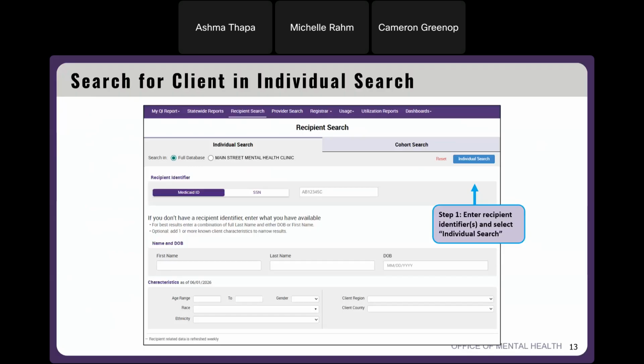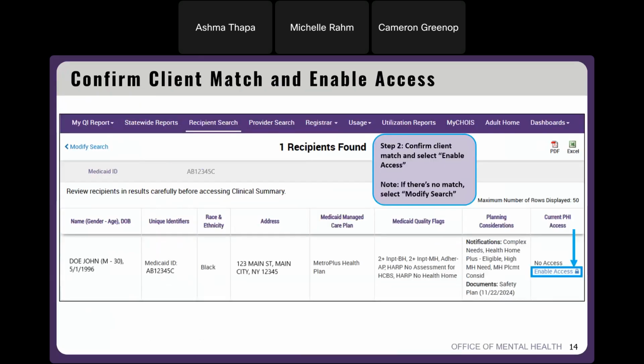So here we just have the first individual search screen, and this is the landing page you will come to when you select recipient search in the navigation bar at the top of the page. Once you've entered your recipient identifier or identifiers, you're going to select this individual search button in the top right-hand corner, and you also have the option to reset your search if you need to.